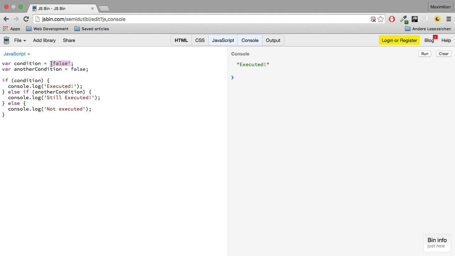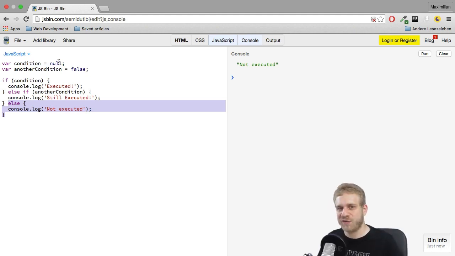And what if I set this equal to null? What do you think we'll see now if I hit run? Well, now we get not executed. So null is treated like false.